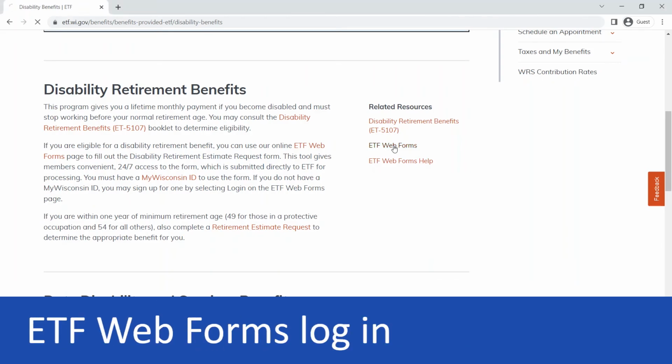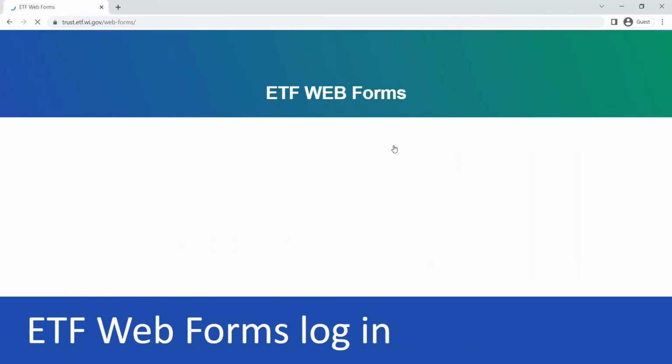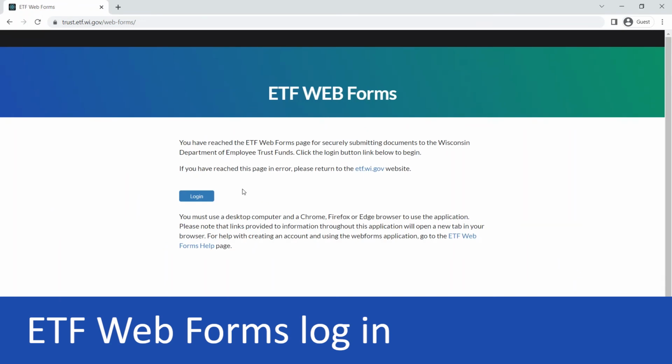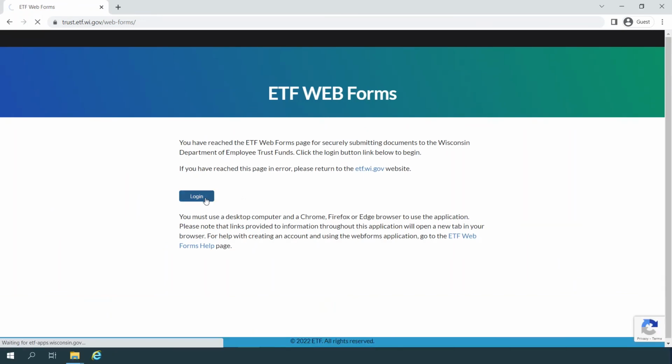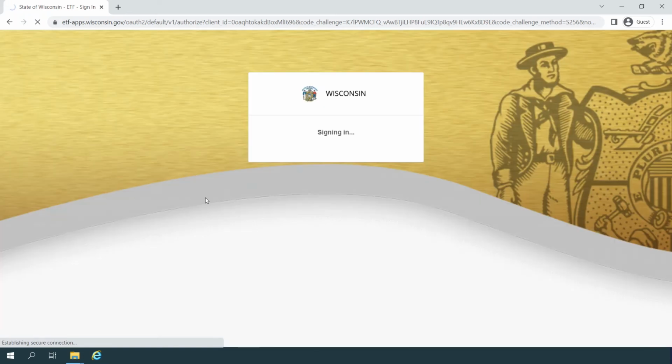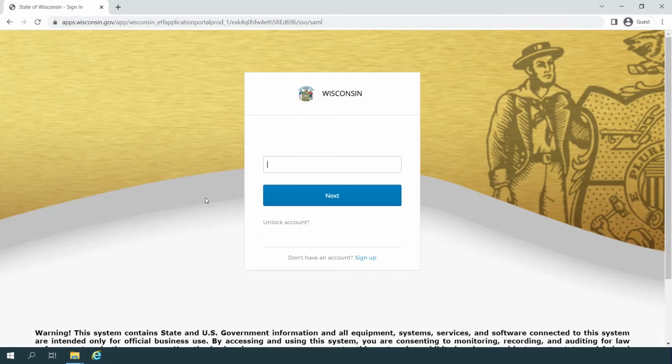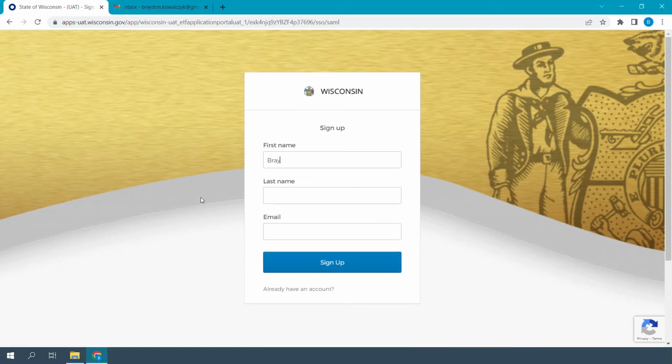Your first step is to click the ETF Web Forms link to go to the ETF Web Forms page. Click Login. If you have a MyWisconsin ID, sign into your account and skip to the Verify Your Identity step later in the video. To create a MyWisconsin ID, click the Sign Up link at the bottom of the sign-in window. Follow the directions on the screen to sign up for a MyWisconsin ID.